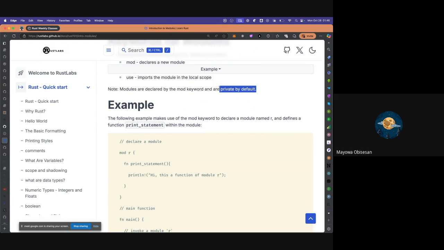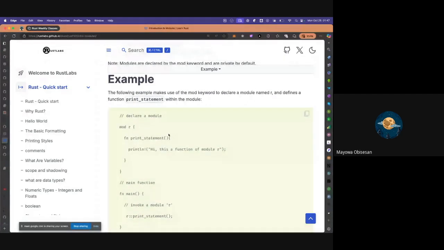Modules are declared by the mod keyword and are private by default. We've seen all of these things in action. It's not as if we are just reading it now. We've tried our hands, we've seen errors, we've seen it fail, and then we've seen it work also. That's the idea behind trying your hands on it: you fail, then you try again, then you make it, then you get it, then you're happy. You understand they are private by default because you've seen an error from there. And you know how to declare, import and export using the use keyword, and how to reference them properly.